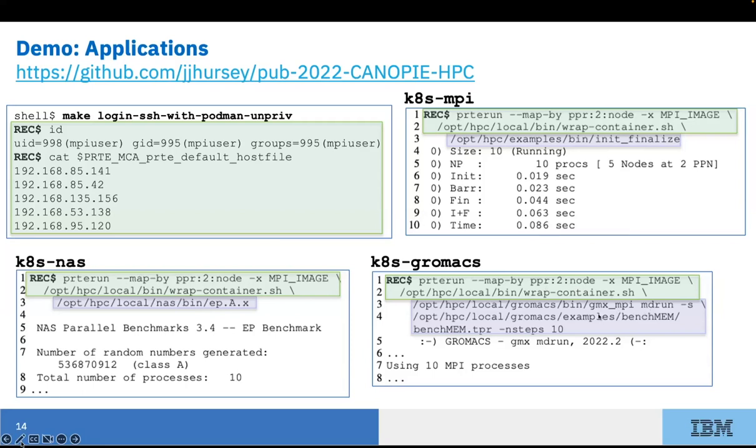GROMACS itself, we're running the gmx_mpi mdrun. We have a little benchmark provided by GROMACS that it'll run through and do 10 steps of. But again, you can see there's 10 MPI processes. It's going to use InfiniBand. It's going to use the GPUs if it can, because they're all in there, right? So the performance is very close to bare metal.